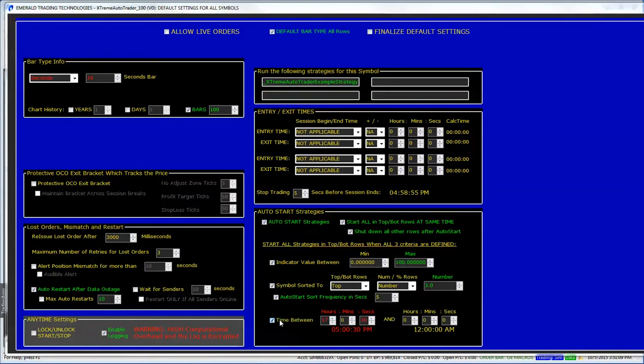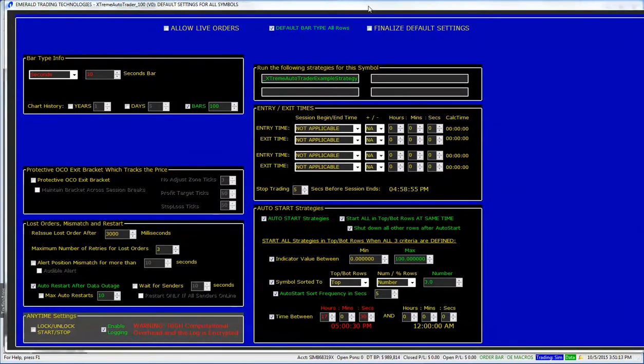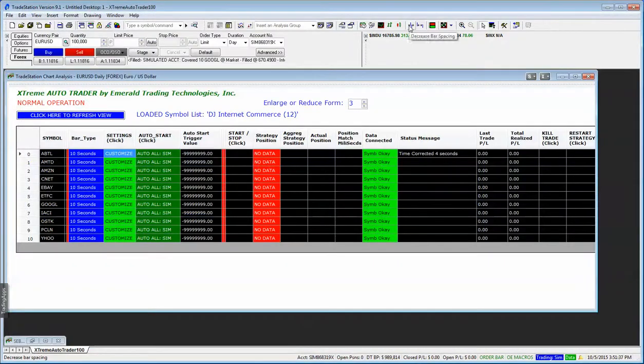And now the time becomes a critical factor here. Right now our time is 3:51:14. We're going to start this at 3:52:30 right there, and we have to put a higher end time there. So this window for auto starting will happen at 3:52:30. We'll finalize the default settings.